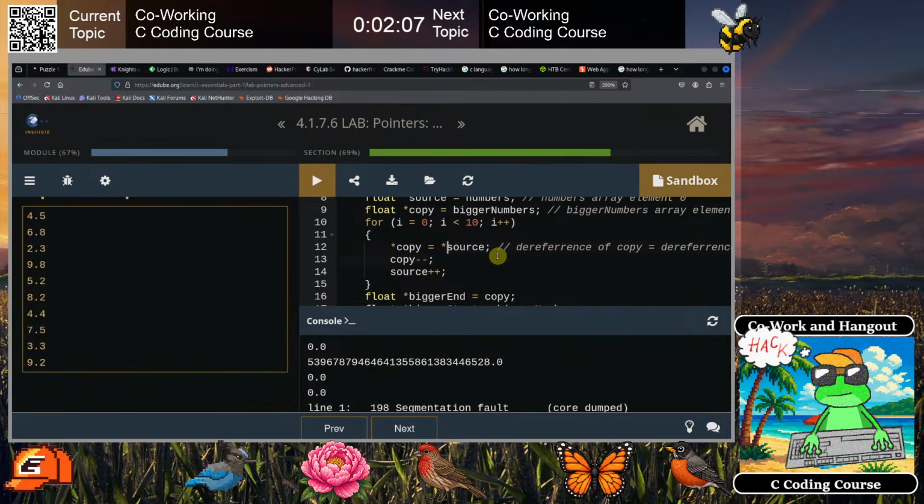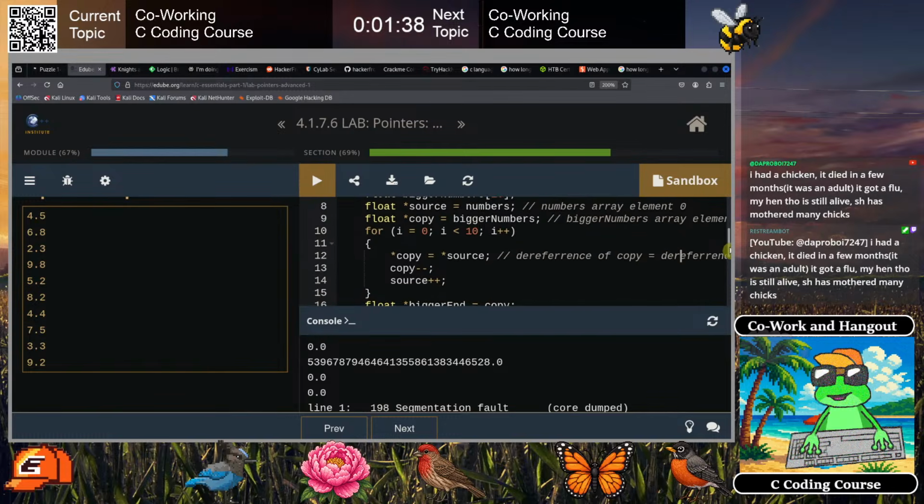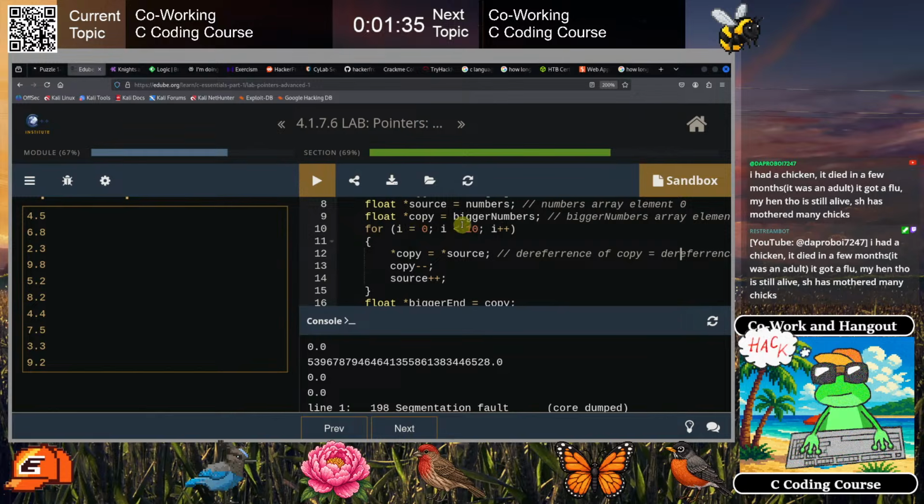Okay, so we're copying over. Copy equals source, then copy decrements and source increments. I'm guessing that part of the problem is in here. So copy points to... source points to numbers, and copy points to bigger numbers. The other thing that we need to do is insert the larger numbers in there, right?